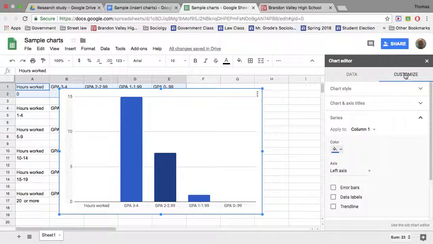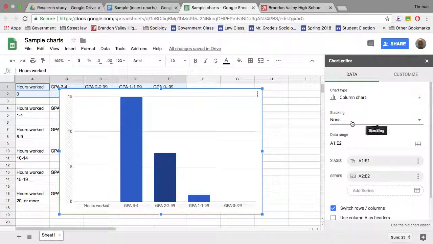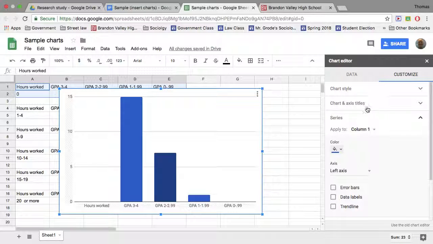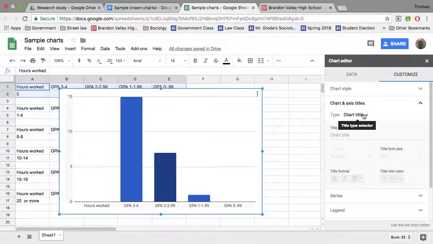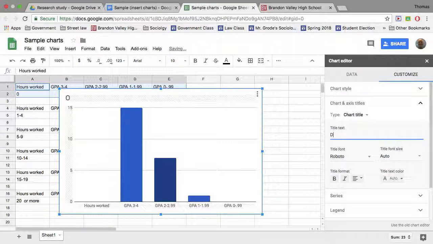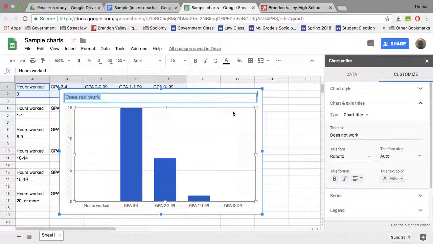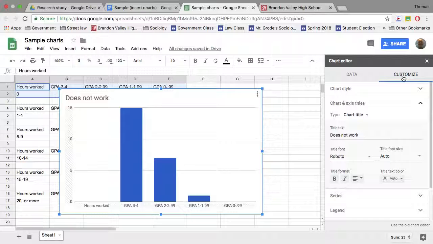I want to go to customize, or let's go to data here. Well, let's go to customize. Excuse me, and I want to give it a title. So I want to change the title here to 0 or did not work, does not work. So I change that, and that puts the title there. Then if I customize this, I maybe want to change some other things.